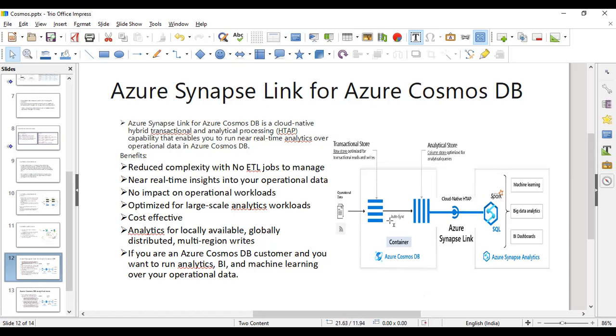Optimized for large scale analytical workloads. Yes, whenever you have a huge amount of data, it is a perfect way to get the data out of Cosmos DB, so there won't be any burden on the transaction data. Analytics for locally available, globally distributed, multi-region writes. So the data is locally available. Even though the data is spread across the globe, you are getting the data from the analytical store as it is local.